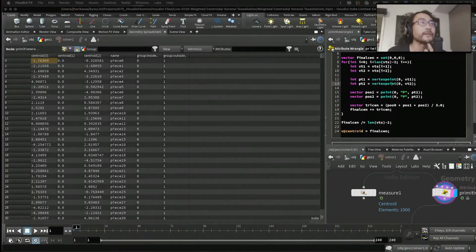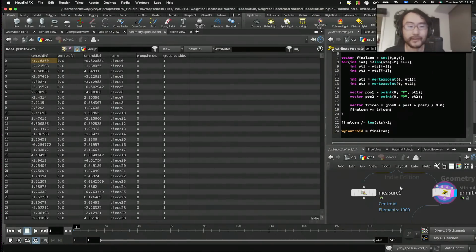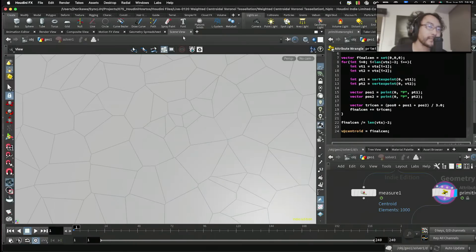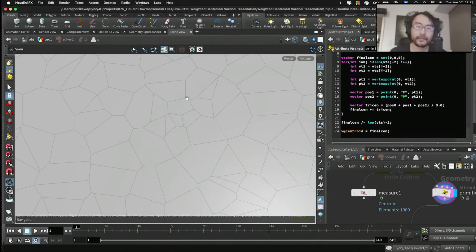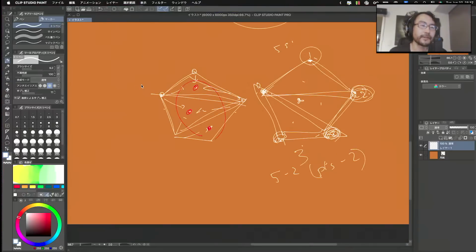What did I do wrong? Oh yeah, I forgot to... I might need to also... okay, I need the area information as well. Forgot. So in order to get the centroid correctly, I also need to use this area of each triangle as the weight.